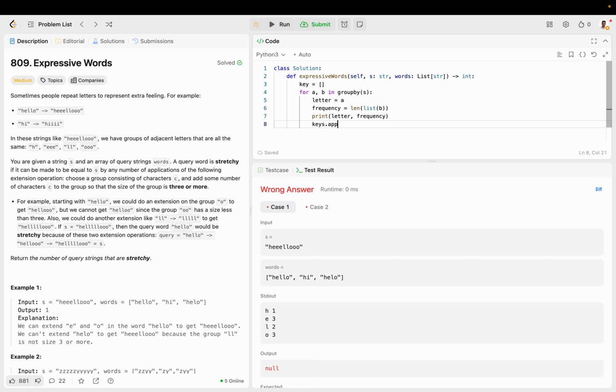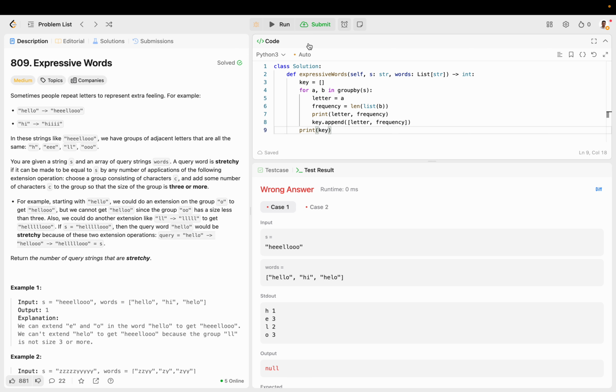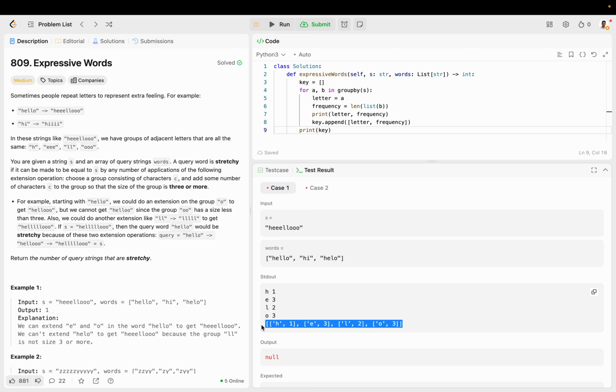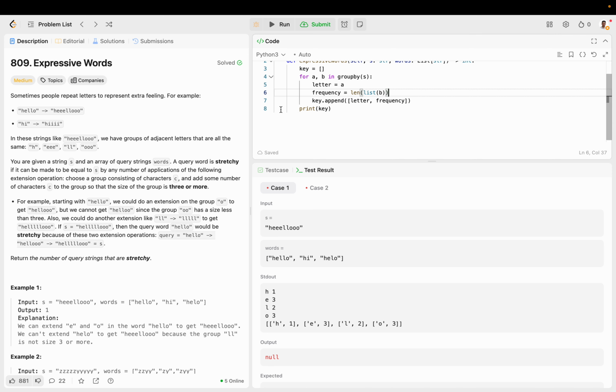Cool, so now let's append this to our key sublist. We're gonna make like a matrix here, and it will make sense in a second why I'm doing this, but now you can see we have a nice ordering of the letter and the frequencies of each letter inside of S in order from left to right.